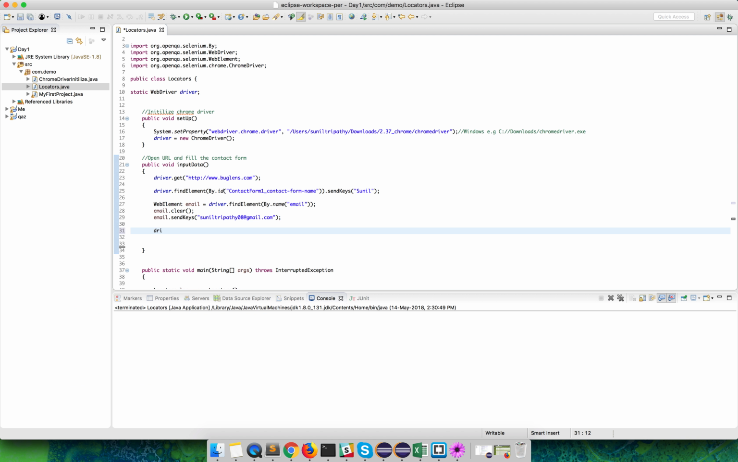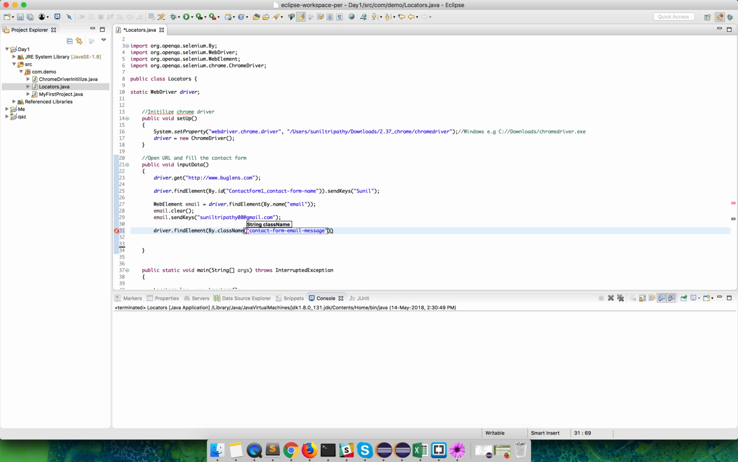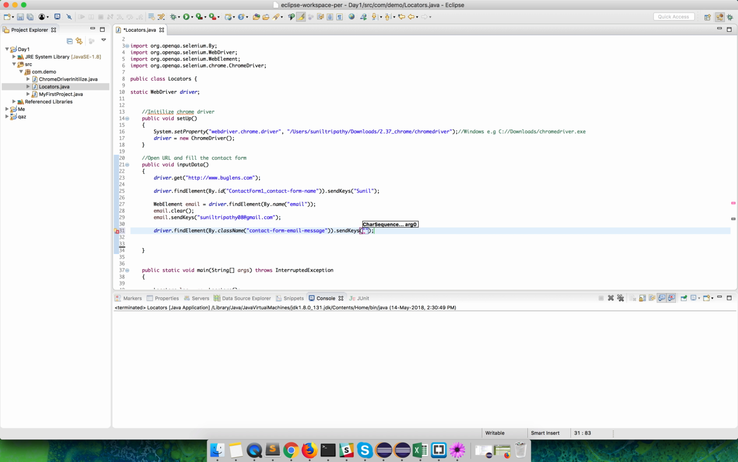I'm going to do it in a single line because we have already seen how we can do it in multiple lines. Driver dot findElement, By dot className. In className you need to provide the class name, and then you can say sendKeys, and provide the message: this is my first test message. Your website is very helpful.